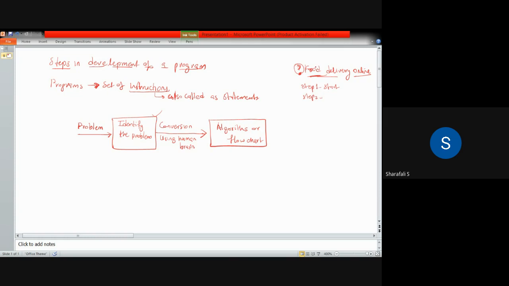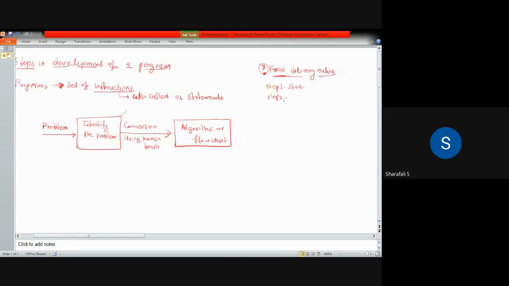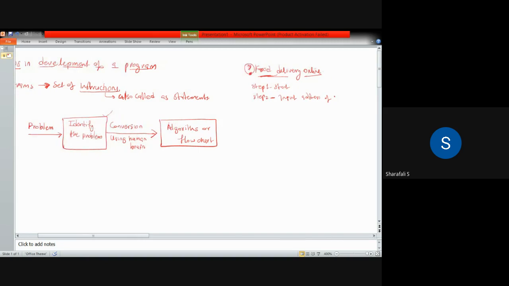Step 2, we have to, for example, first make this application so that you make your own account. So for example, this step 2 may be like input the address of the user, for example. Okay, user address that we need.